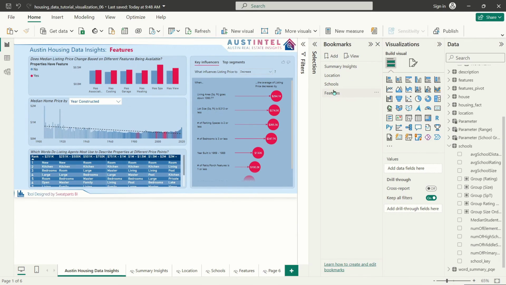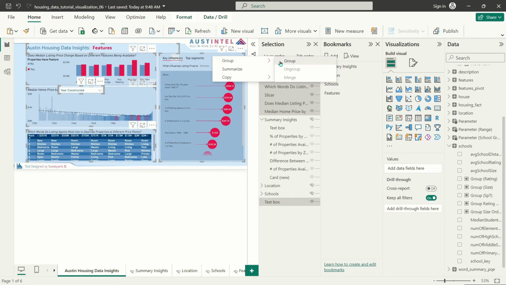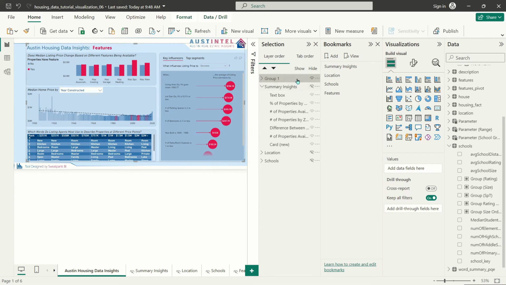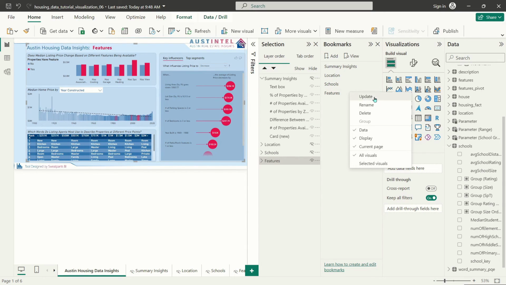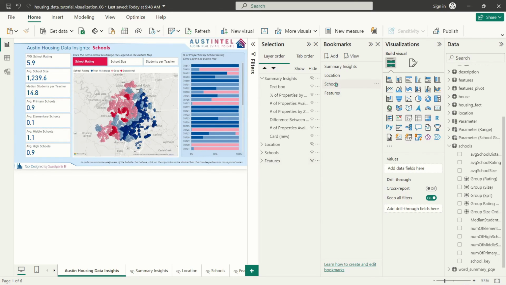One more thing that we're going to do real quickly is let's just go ahead and grab all of the visuals that we created for our features view. Let's go ahead and group these together. We're going to call this new group features. And we're going to go ahead and update our features bookmark. Next, let's go to schools. Let's hide features. I'm going to update this.